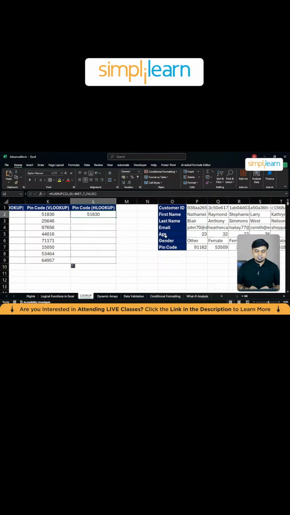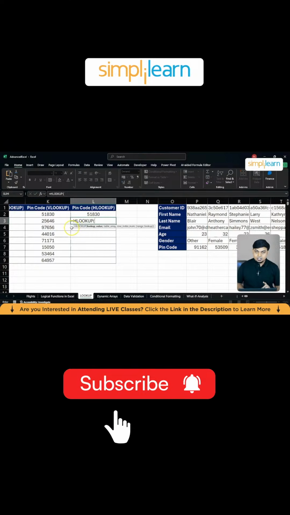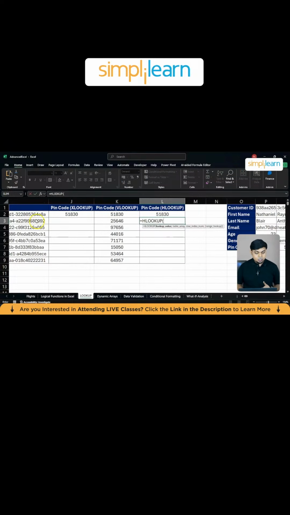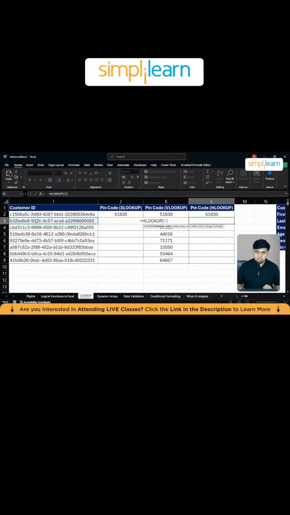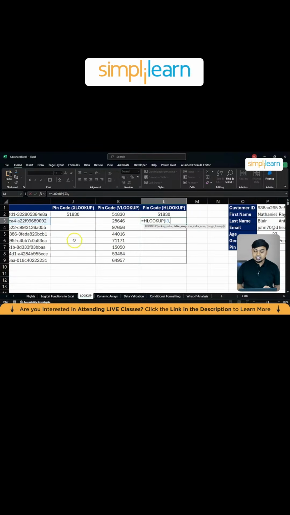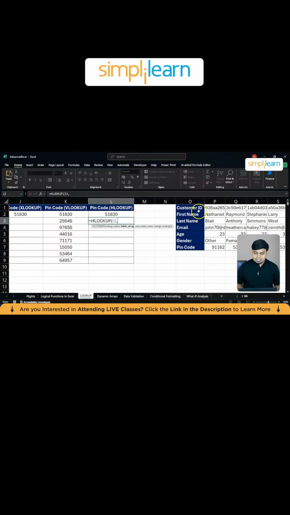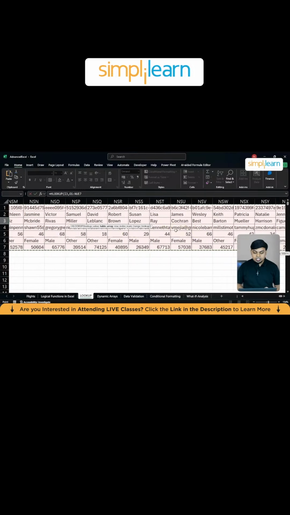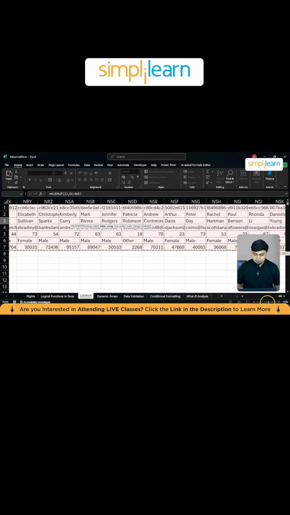Now let's try to implement this. So here we will type down Hlookup, tap to select, and now the name of the person or the lookup value in terms of Excel. So the lookup value will be this one, comma, the phone book or the table array. So I'll just select this. So we will be using Control Shift arrow key and again Control Shift arrow key. So the entire table or the address has been selected, comma.